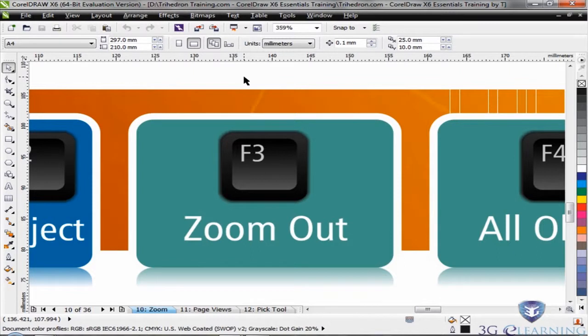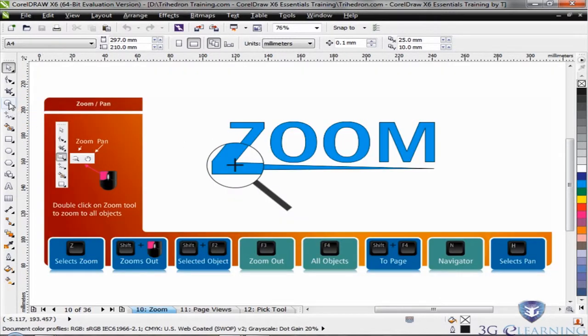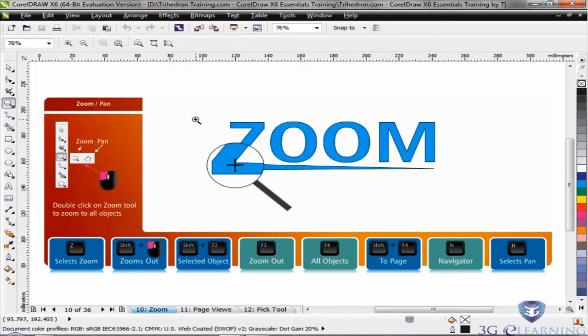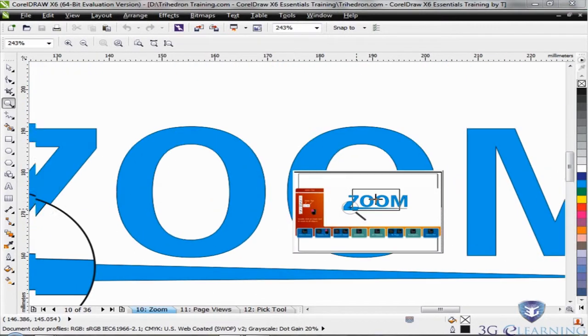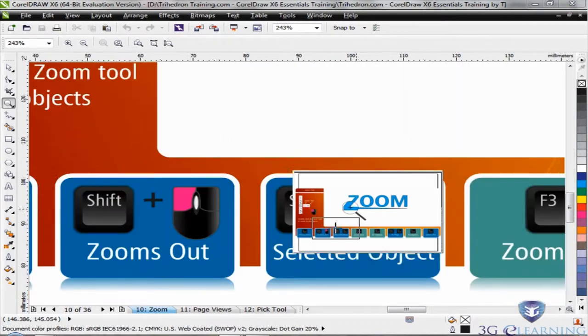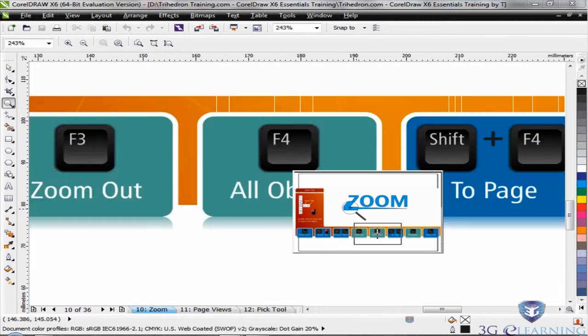There is another great way of doing this also. If I have my magnifying glass selected on my zoom tool, and let's say we zoom into the area there, and I now type in navigator on my keyboard, I now have a navigator come up for me, and I can move around at that zoom level on my screen. Click, and there we are.